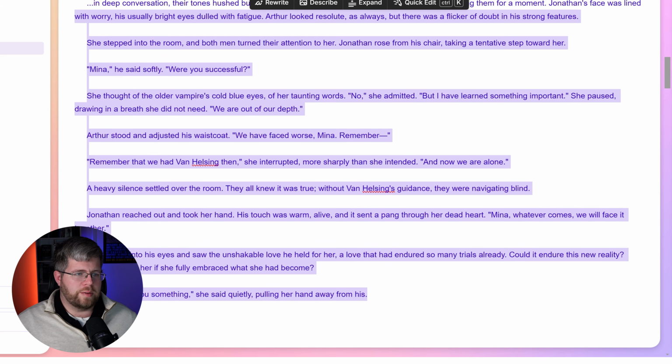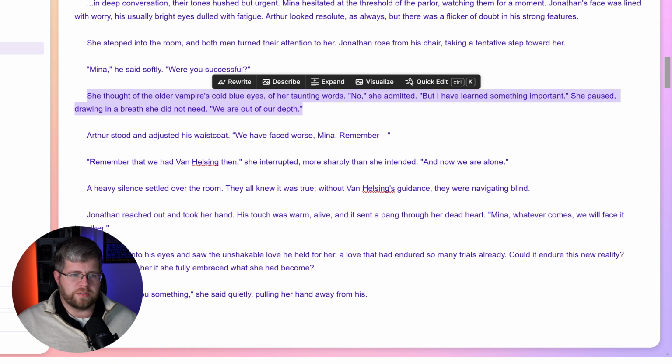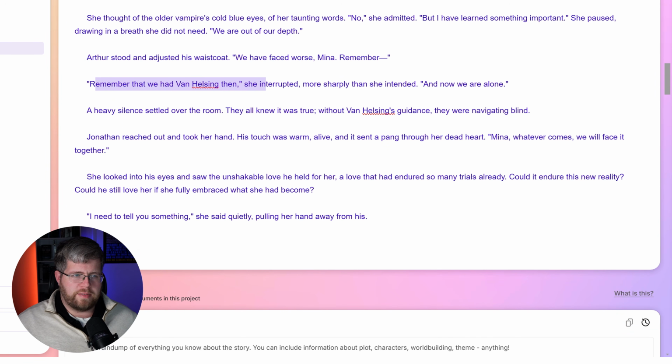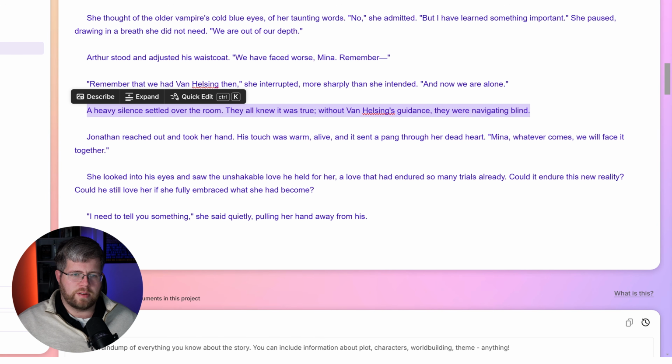And so, we have Mina, he said softly, "Were you successful?" She thought of the older vampire's cold blue eyes after taunting words. "No," she admitted, "but I have learned something important." She paused, drawing in a breath she did not need. "We are out of our depth." Arthur stood and adjusted his waistcoat. "We have faced worse, Mina. Remember that we had Van Helsing then," she interrupted more sharply than she intended. "And now we're alone." A heavy silence settled over the room. They all knew it was true. Without Van Helsing's guidance, they were navigating blind.